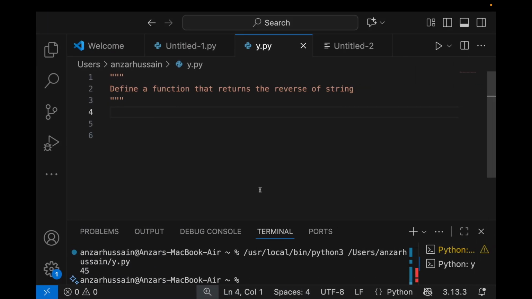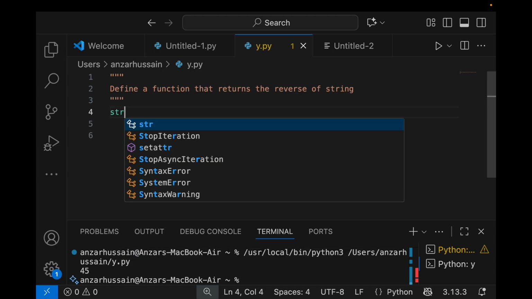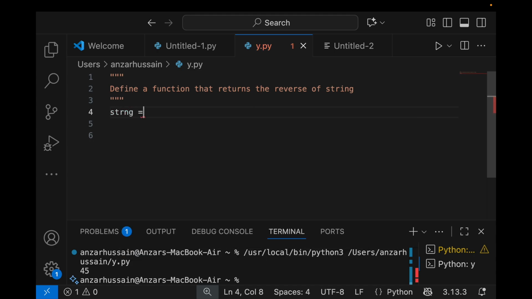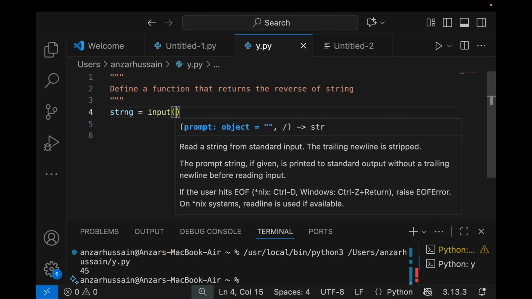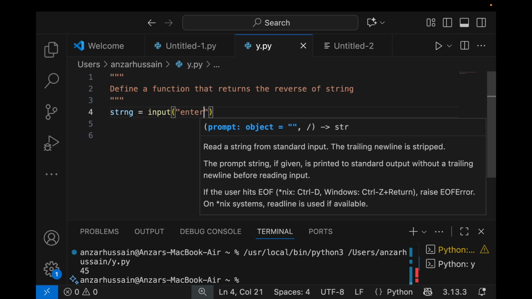So the next question that we'll be seeing here is: define a function that returns the reverse of a string. What you have to do is create a function which performs the reverse of a string. This time we'll be receiving the string from the user. Normally, you would say strng, this is my string. I know the spelling is wrong, and here I will say input. Normally you will say enter, that's it.